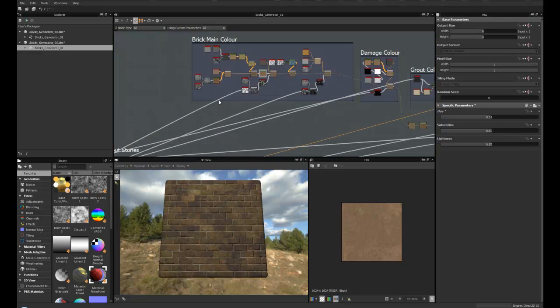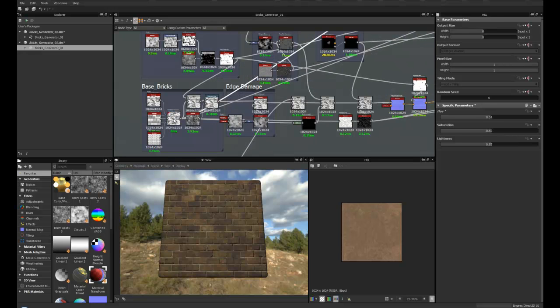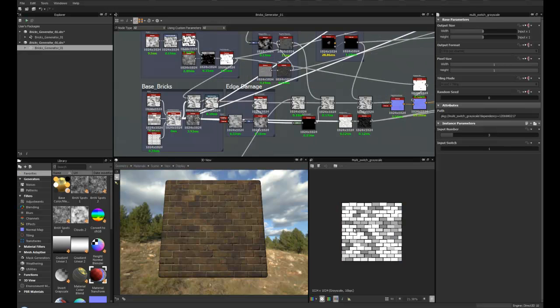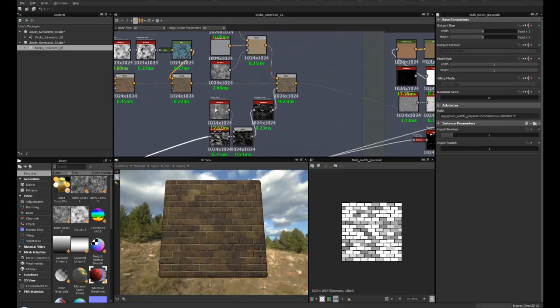So where's this one coming from? So this one is coming down here. I have to keep looking. So this is where the base bricks actually start. I'll look at that in a second. Just thought I'd show you this quickly.